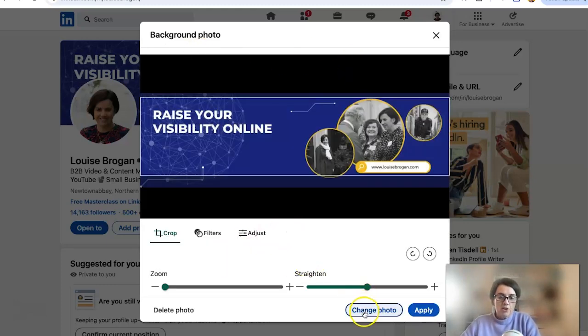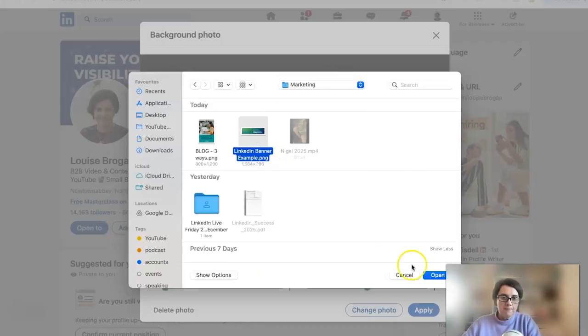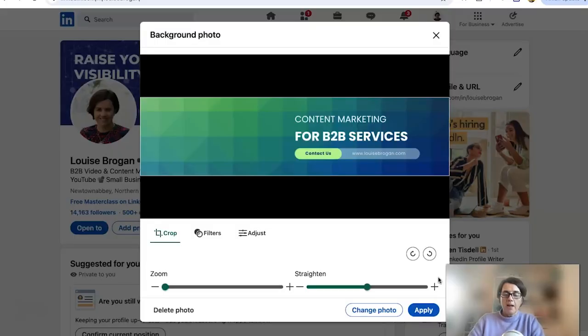And we're going to click on Change Photo, even though it's not actually a photograph, is it? Example. And there we are. There is your nice new clean background photo. And you must click Apply in order to show it on your profile.